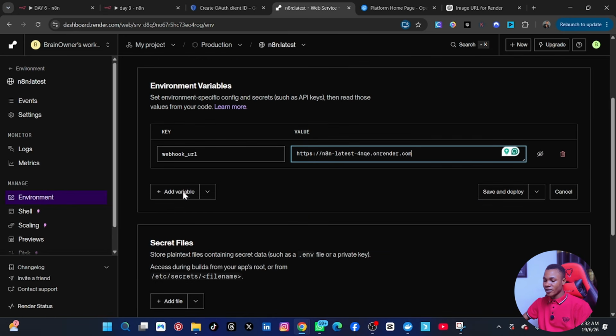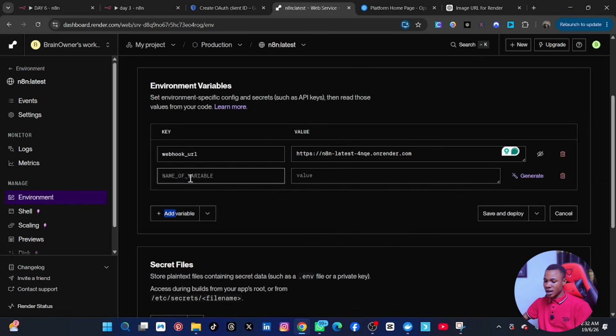So we create another variable again because we are creating two, and then for the name of the variable, I want you to type this here. The next variable is vue underscore app underscore URL. Is that okay? That's the second variable, and the same value, the same link. Is that okay? Just paste the same thing there.